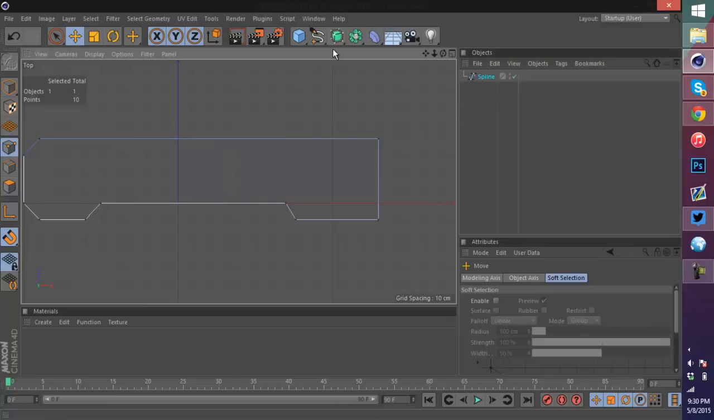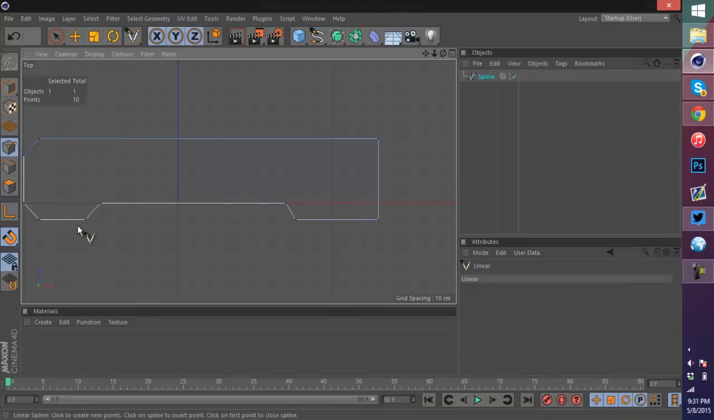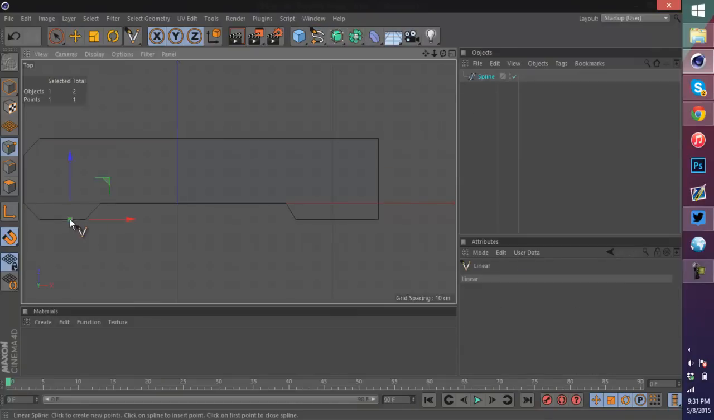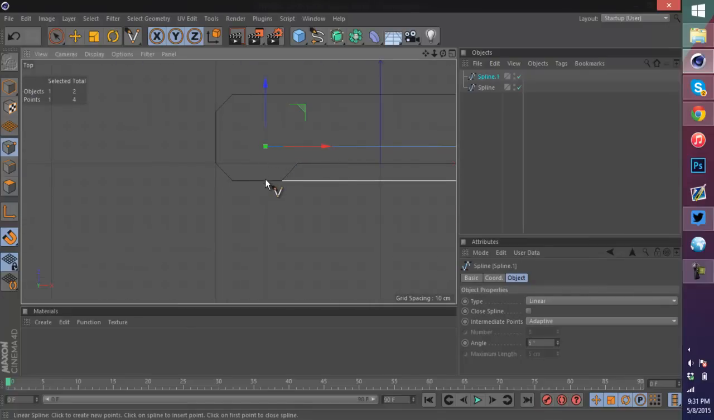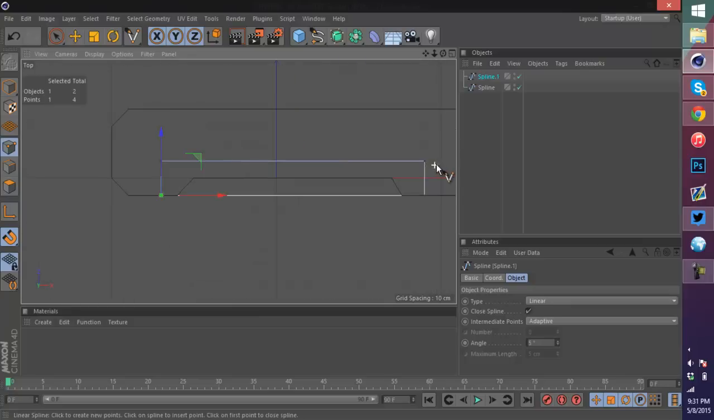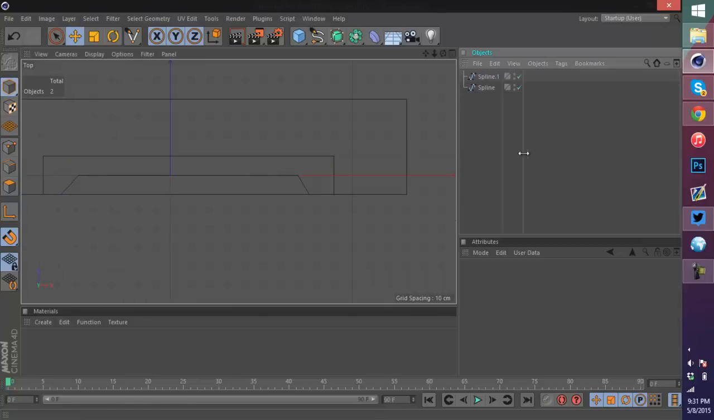It looks nice. Okay, so next thing we're going to do, I'm going to get another spline. I'm going to use linear once again, and then I'm just going to go from here to here, then up, back over here, and then close the spline. And this spline right here, I don't really need it to be too crazy.